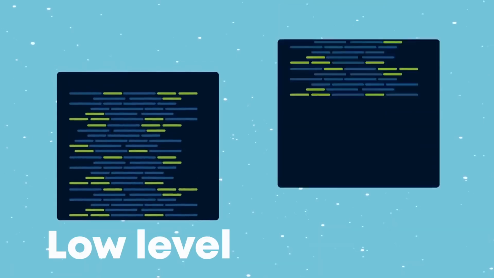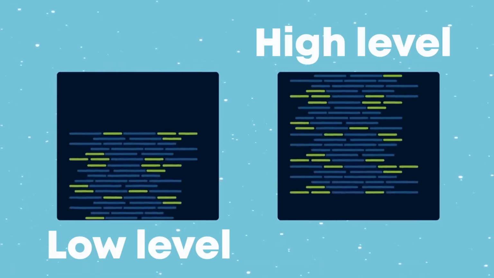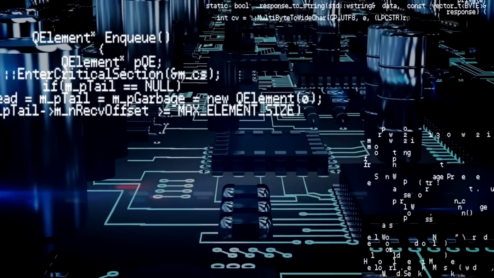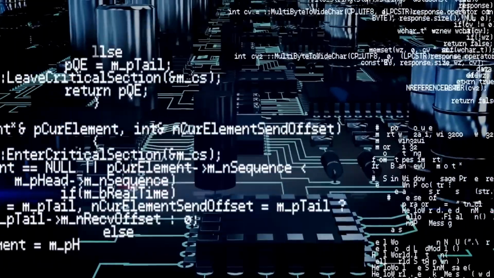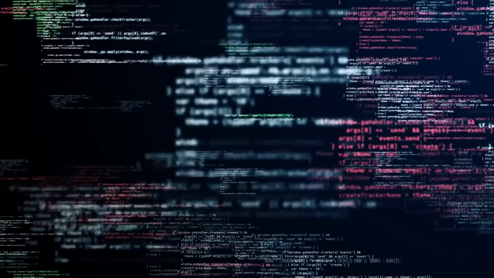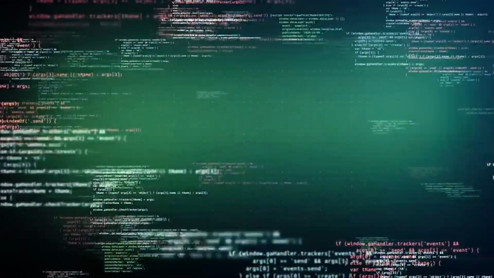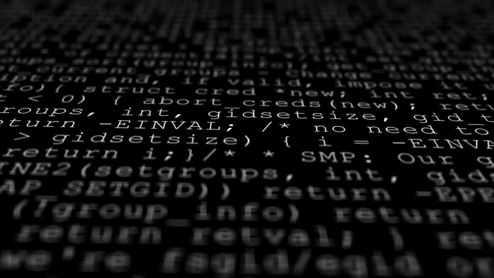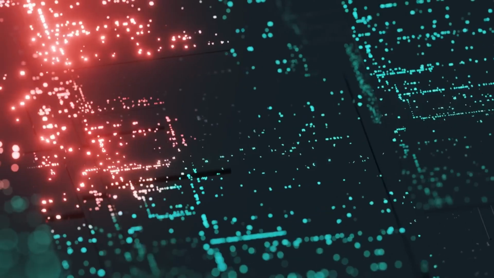Programming languages are generally categorized into low-level and high-level. Low-level languages are closer to machine code, basically speaking directly to the hardware. They're faster, but harder to write. High-level languages, on the other hand, are more abstract and easier for humans to read and write, but they need extra layers to communicate with the machine, which can slow them down a bit. It's like speaking directly versus using a translator. Alright, now let's get into the languages.